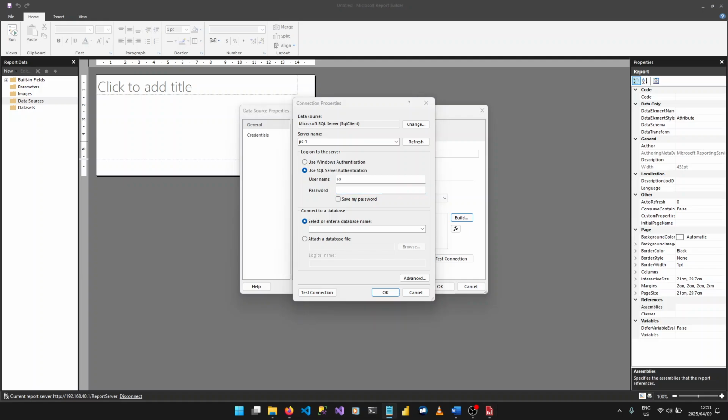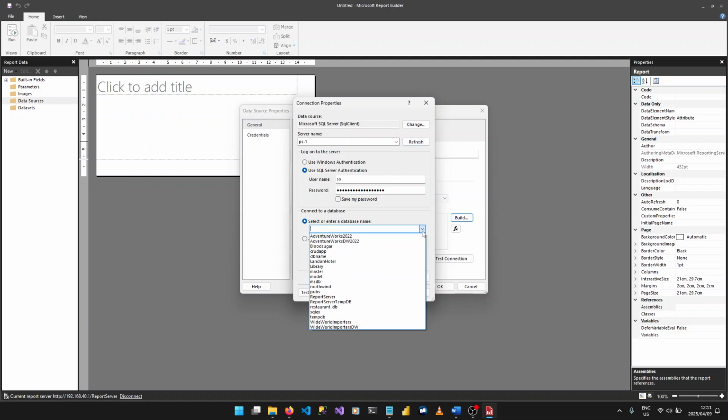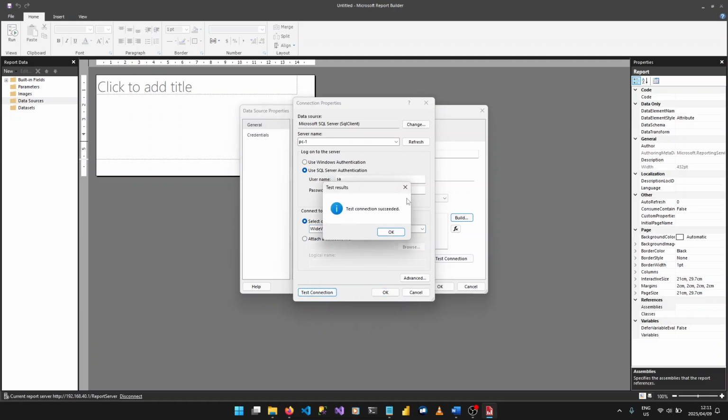and it is preferred for security purposes to create a separate username and login for reporting services. Select a database, Wide World Importers, test connection, successful.